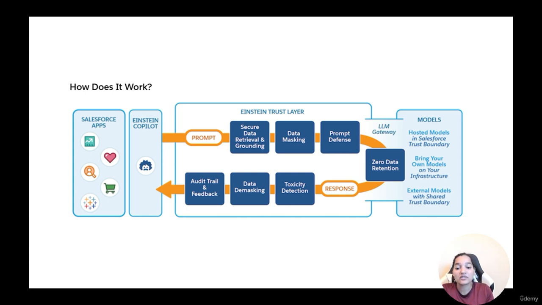And then it goes through audit trail and feedback. Whatever response came will be logged at the Salesforce end so that you can provide feedback. Did the large language model give you the right answer? Was it accurate? Did you like it? All of that information will be stored in Data Cloud. So this is the Einstein Trust Layer. It has three important parts. One is called the prompt journey, the second is called the response generation, and the third is called the response journey.